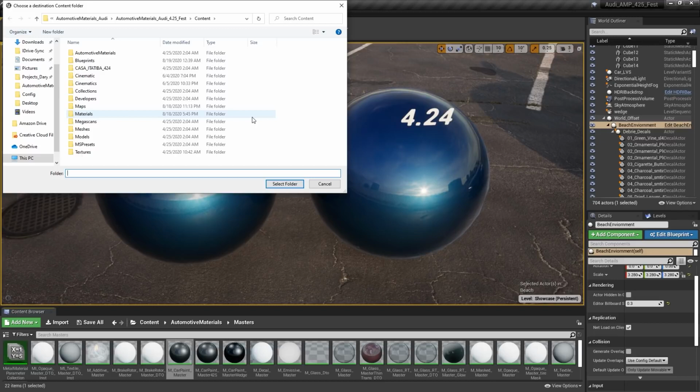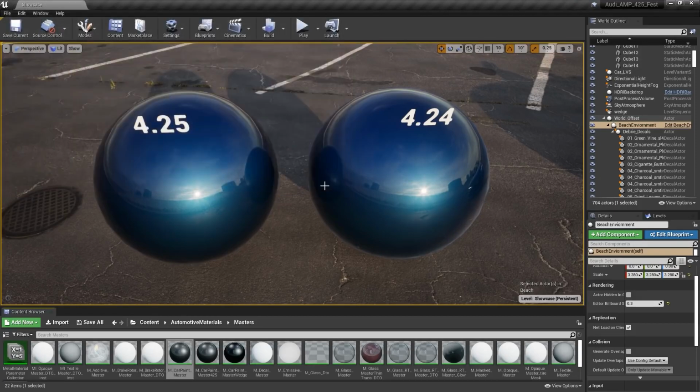Go to your project that you want to overwrite the new version of that master material in, select the content folder and just say go. As soon as you say select, it'll basically go through and write over those old master materials.